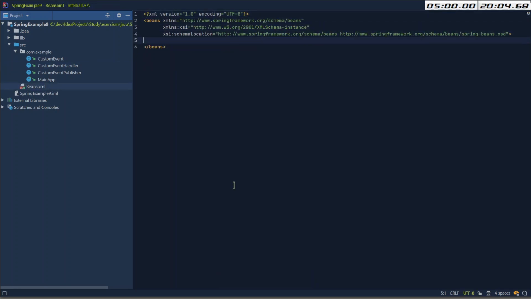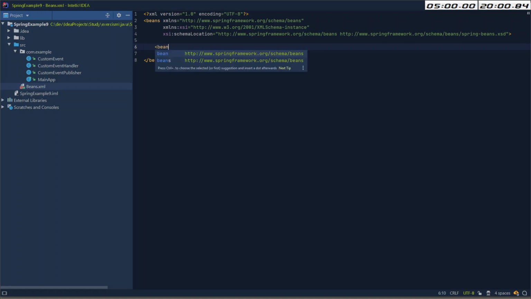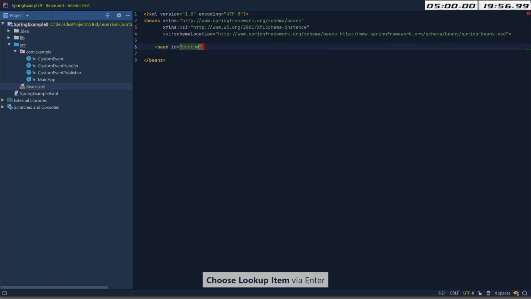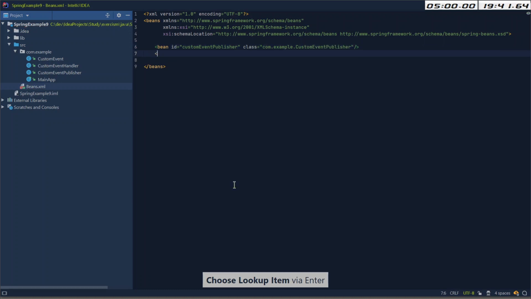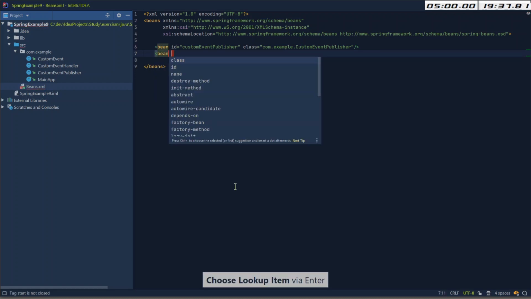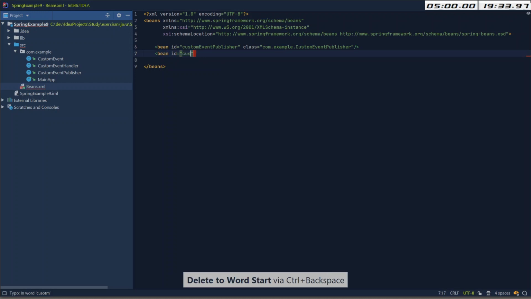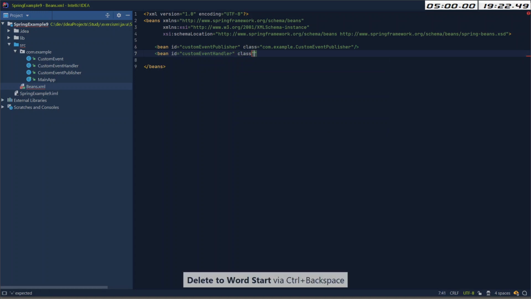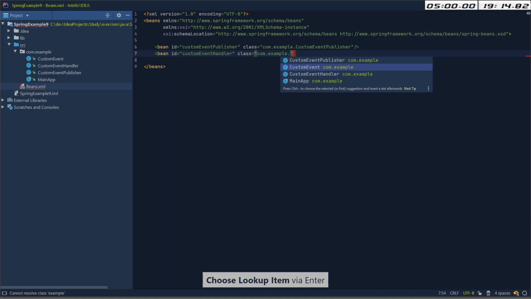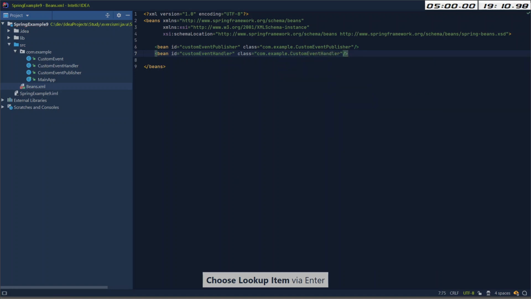Beans. Bean ID will be custom event publisher. Class will be com.example dot publisher. Okay, and the second bean will be the handler. Custom event handler, class equal to com.example custom handler. All right, look at that.